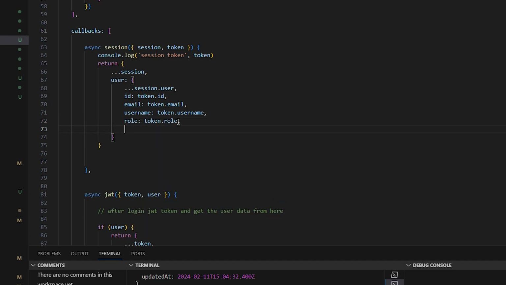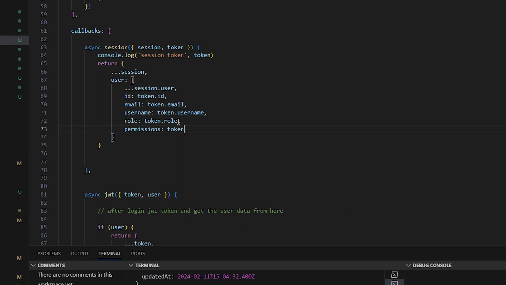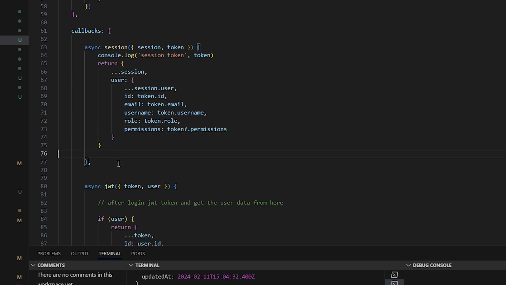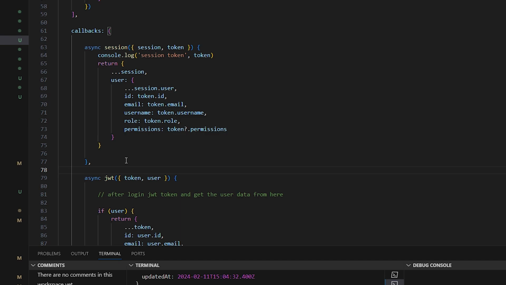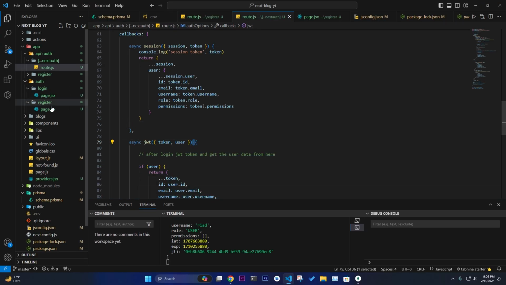Then role, and then permissions is whatever the token.permissions is. If there is any permission, you need to check all those things out. Role, permissions, email, ID, username. Now you can work with your backend authentication, client-side session management, backend session management. Everything is done properly. Now you can authenticate, manage roles, and route guard your application very easily. So it's really awesome. Now we have just a client page.